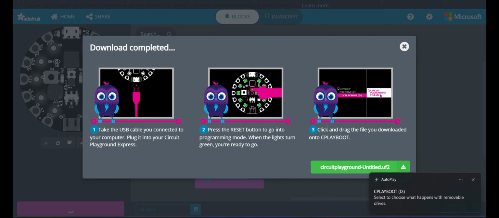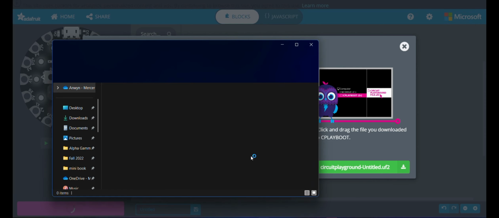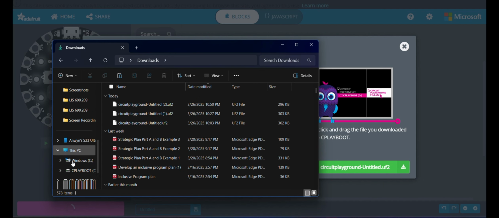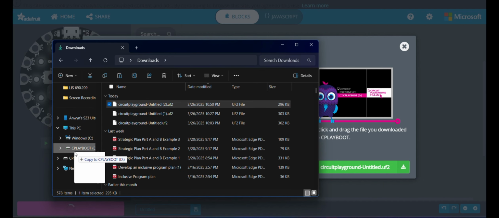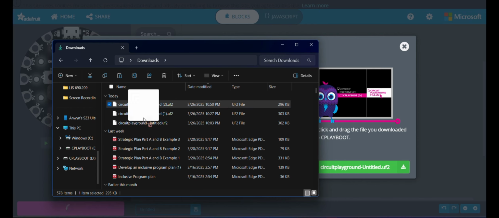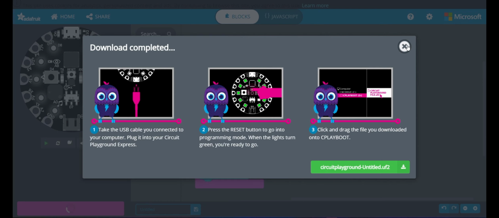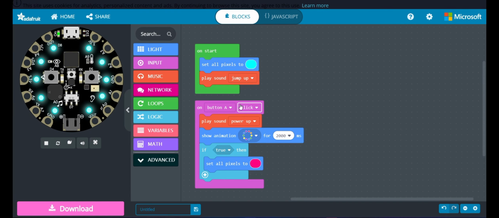So then you click and drag the file you downloaded onto Playboot. So you just go to your File Explorer, and it'll pop up. And you go to your downloads, so you can see what you downloaded, and you drag and drop onto the Playboot. And then it should immediately start to do that on your Circuit Playground Express. And it should do exactly what it is doing on this simulation here.